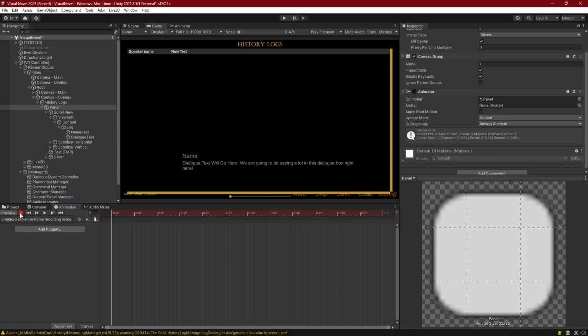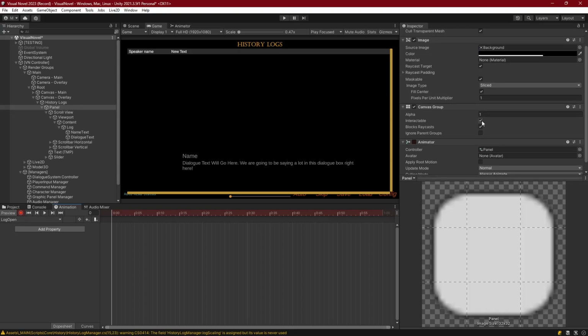So let's go ahead and hit the record button. And with our panel open, let's go ahead and just tick interactable and block raycast so they are true on start. That way, whenever this thing is opened, it will become interactable and we can interact with the scroll view here. And let's also set the alpha to 1.